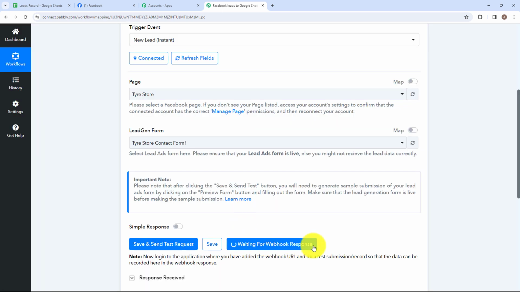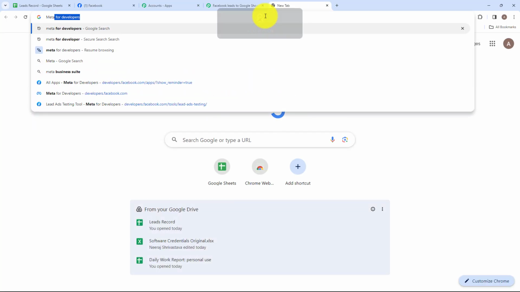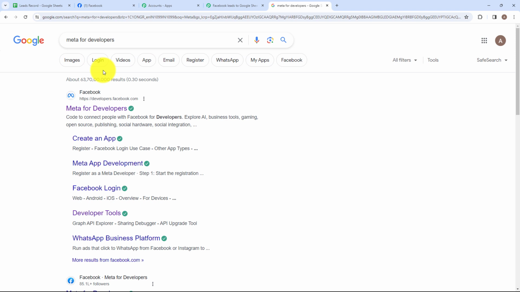And now it says waiting for webhook response, and there is a note again. Now log into the application where you have added the webhook URL and do a test submission or record so that the data can be recorded here in the webhook response. Now for that, we are going to search for Meta for Developers. And after searching for Meta for Developers, click on this first link over here, or you can directly search for developers.facebook.com. Now let's click on this.